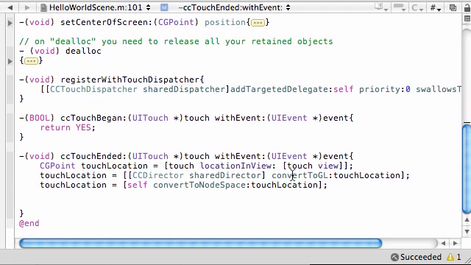So now what we want to do after this is get the dude's position of where he is because we're going to need to find the difference of where we touched and where the dude already is. So CGPoint and just name it like playerPos, for player position, well, you get the point, and dude.position. So this is where the dude is currently on the screen.